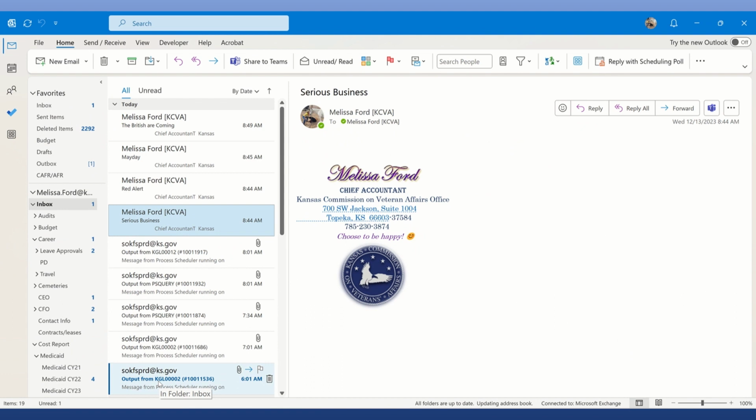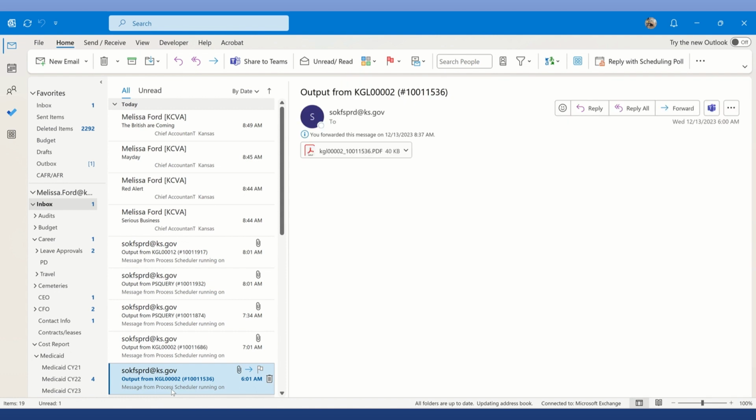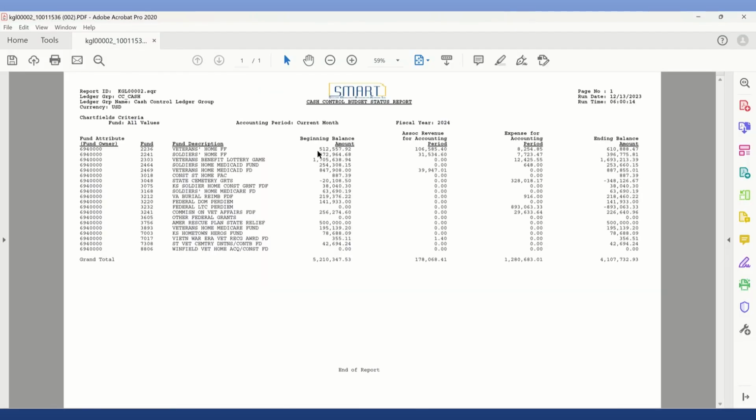So when you get the cash control report sent to your inbox, it'll come in an email that looks like this, titled KGL00002. And you can just click on the email, and then this is the PDF. Just open that. And then from here you can see the fee fund. It started with $500,000. So far this month it's received $106,000. It's expended $8,000. So the ending balance is $610,000.